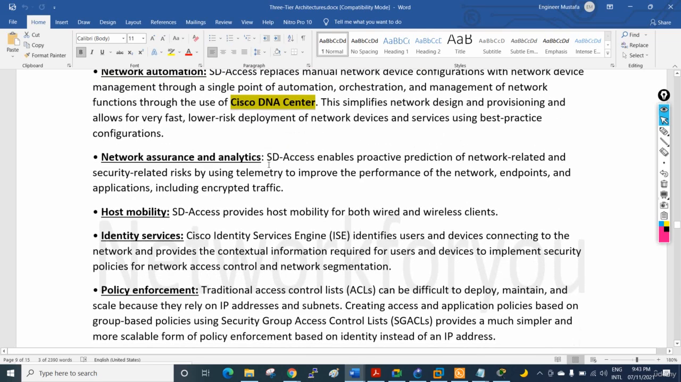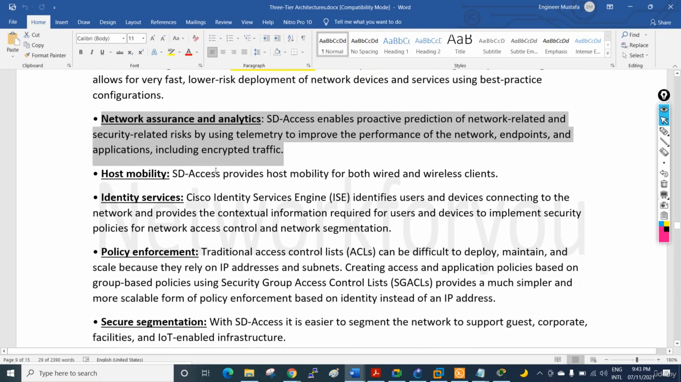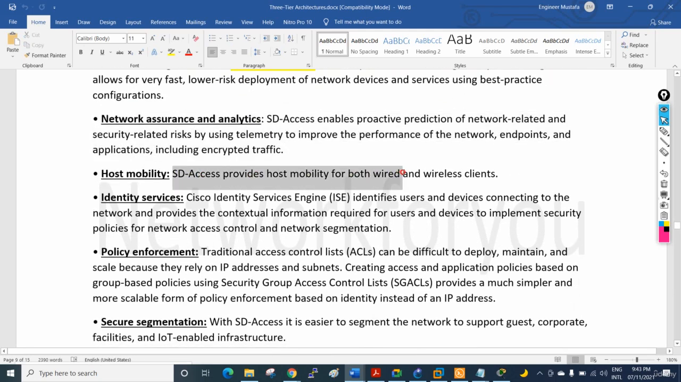You can check which router is using more, where more traffic is being sent, which interface is having an issue or more traffic, and which endpoint is utilizing more bandwidth. You can verify that also. SD-Access also provides mobility for both wired and wireless, meaning that guy can move from one place to another. We have identity service in it too, which is nothing but Cisco ISE, Cisco Identity Services Engine. This can be a virtual machine or physical, and we can install it in a VM also.